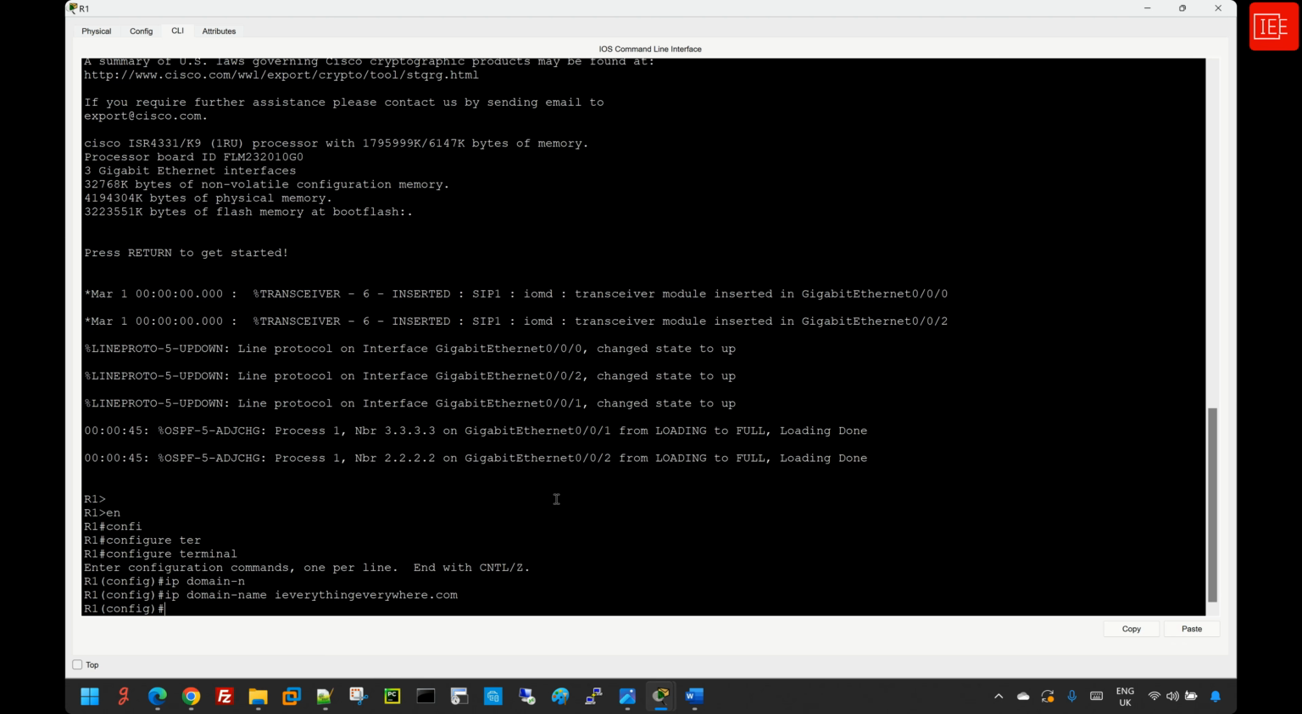So without the domain name, the device cannot generate the RSA keys because the FQDN is a mandatory part of the key generation process. And just to let you know that SSH relies on cryptographic RSA keys to encrypt and secure the data exchanged between the client and the device. The RSA key pairs include public and private keys, as discussed earlier, and these keys are used for encrypting and decrypting communication during an SSH session.